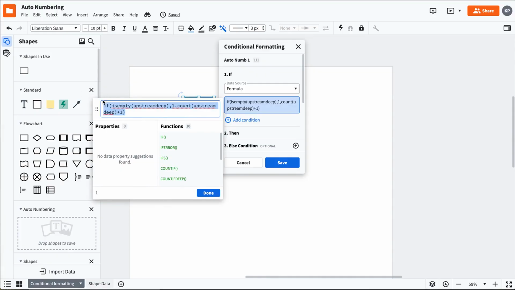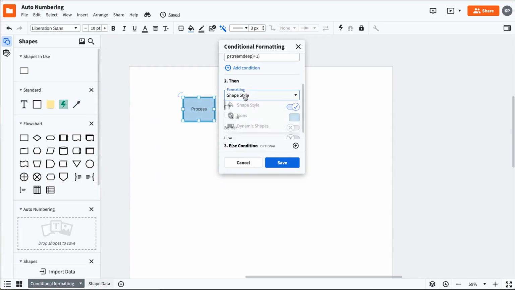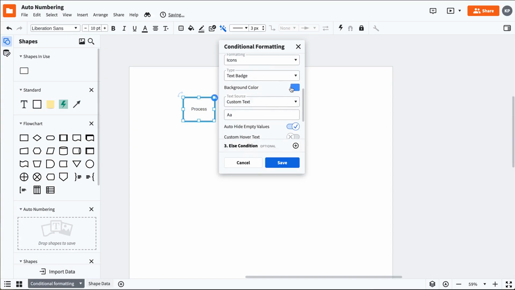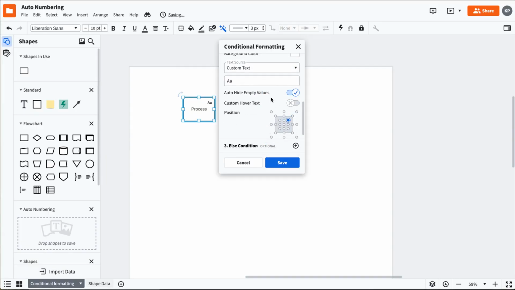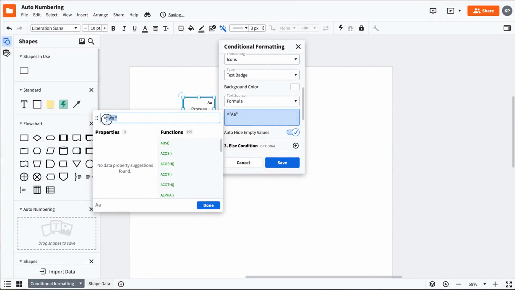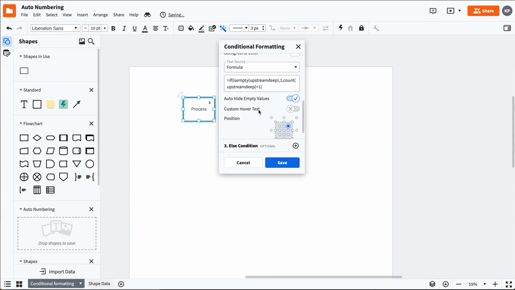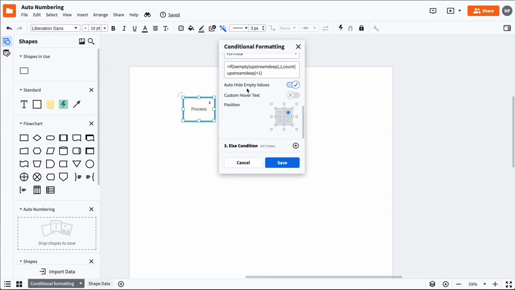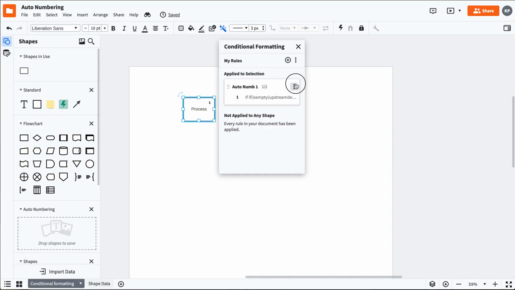From here, I'm going to copy this formula and I'm going to come down in here and use an icon, a text badge, so we could display that number. I'm going to have the background be white because I like that. And I would like it to appear in the top right hand corner. And rather than it showing a custom text, we're going to put in that same formula that we just described here. And I want to auto hide empty values.